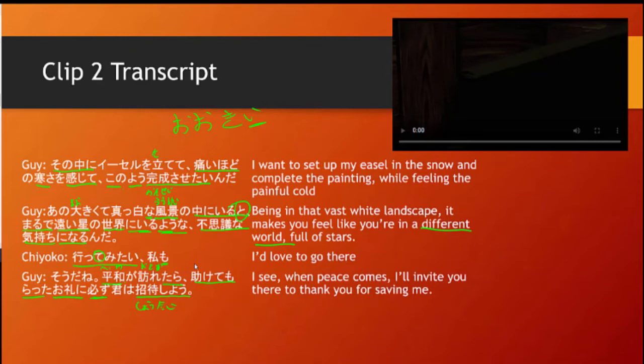And then this sentence could go from heiwa ga otozuretara straight to kanarazu kimi wa shōtai shio. But it's going from heiwa ga otozuretara and it's explaining as a thanks for saving me. Tasukete moratta ore ni. I guess you should say ore means thanks. Tasukete moratta. Tasukeru means to help.